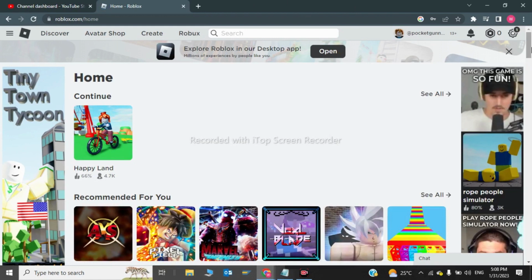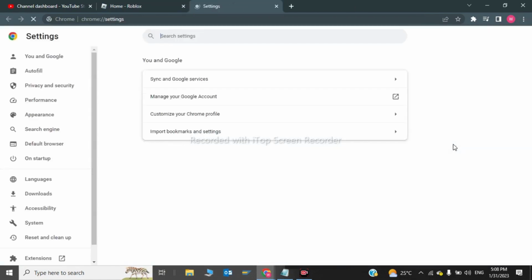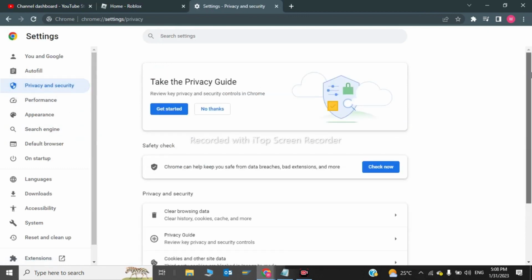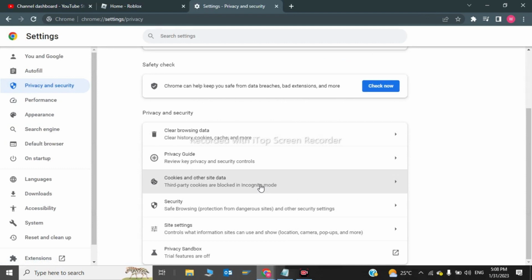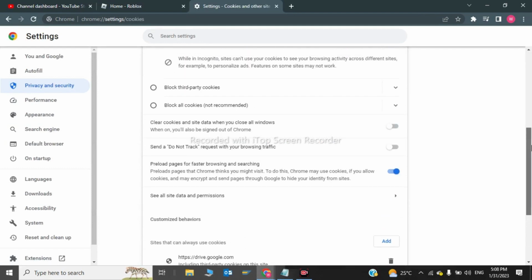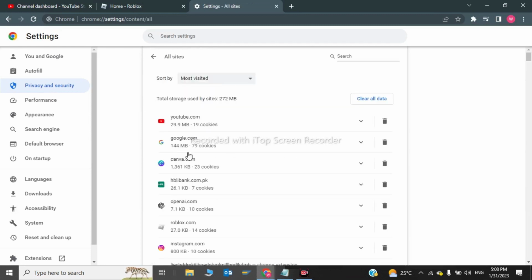The second step is we have to go to our Google settings. In here, we have to go to privacy and security. Now in here we have to go to cookies and other site data. In here we have to scroll down, and we have to click see all site data and permissions. In here we have to search for Roblox.